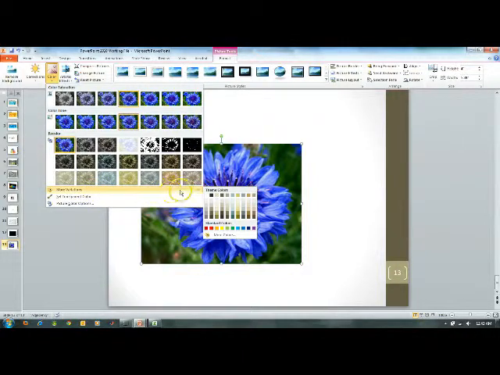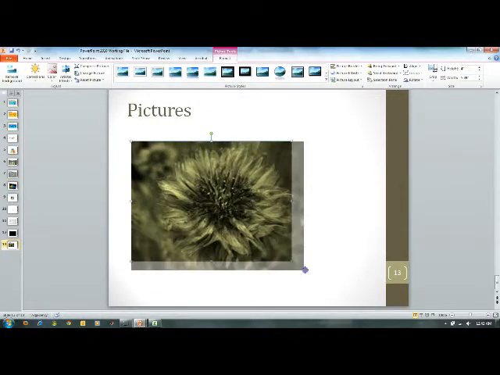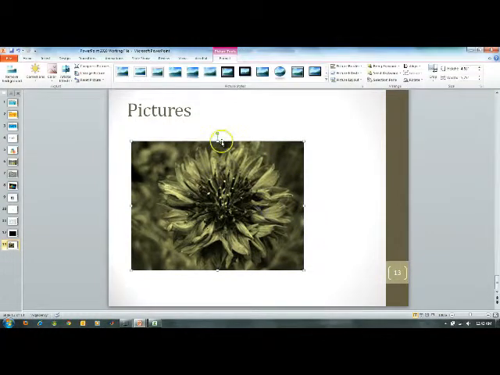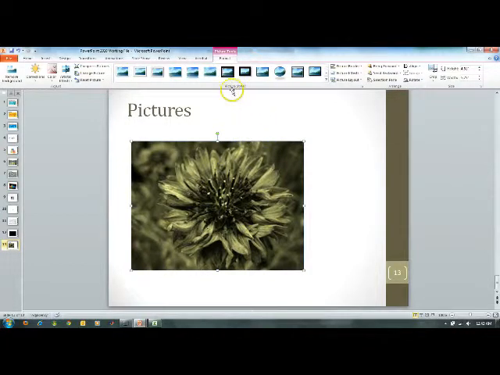But I think I'm going to go ahead and choose one of my theme colors, and maybe this gold set. Again, I'm just going to maybe resize it a little bit larger. That looks pretty good. And I think I'm going to do a style effect. There's some really nice ones. Oh, I like that one with the reflection. Okay.